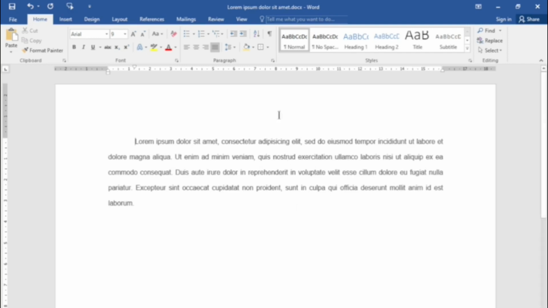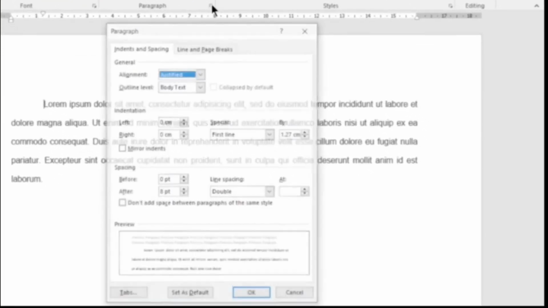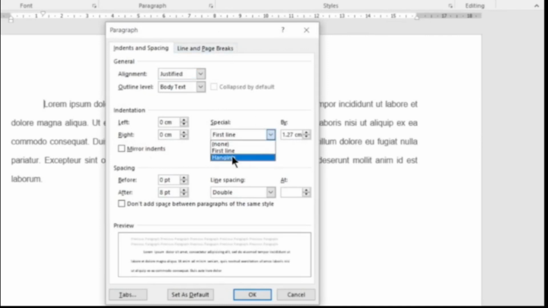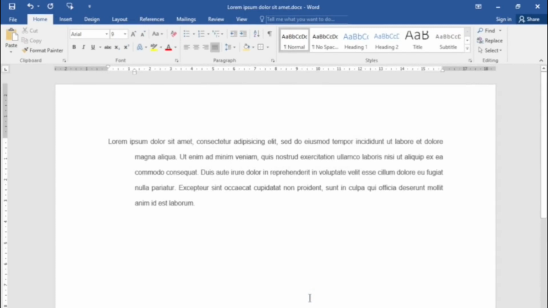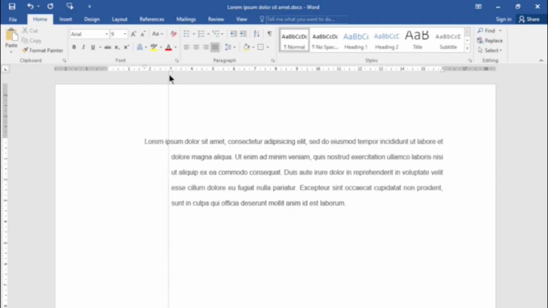Repeat the same steps as before, but this time we choose Hanging Indent. This time all lines of the paragraph are indented, except the first line. Notice, on the ruler, we could also adjust the indentation manually by moving the slider accordingly.